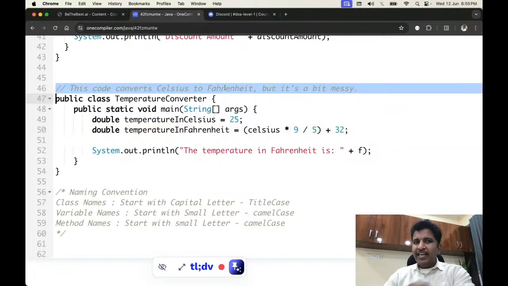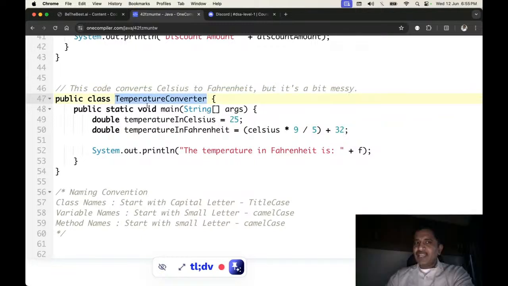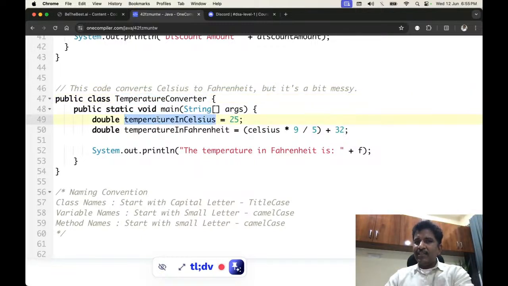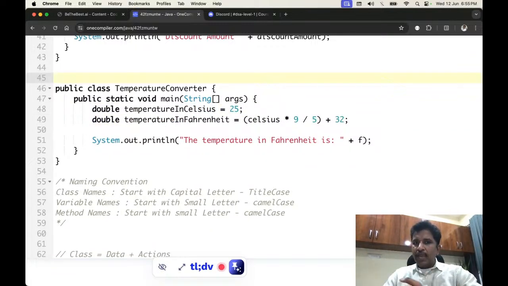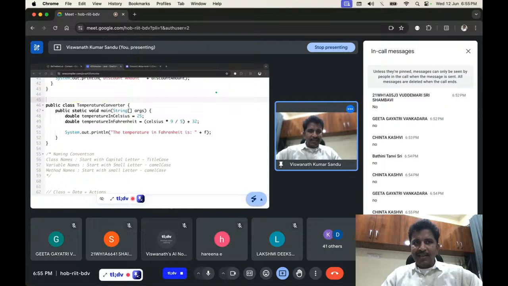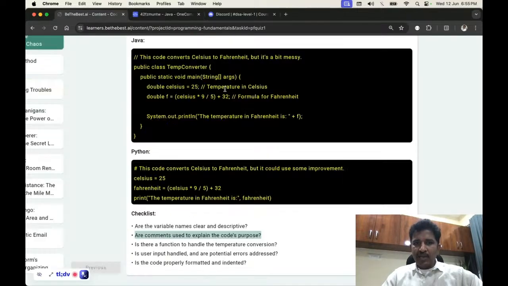And do we need this? Our class name is clearly saying temperature converter, and our methods are also very clear about what each variable does. So we don't need even this, right? This way try to improve your code so that it will look simpler, cleaner and easy to maintain. Also, now there are a few more checkpoints, right?